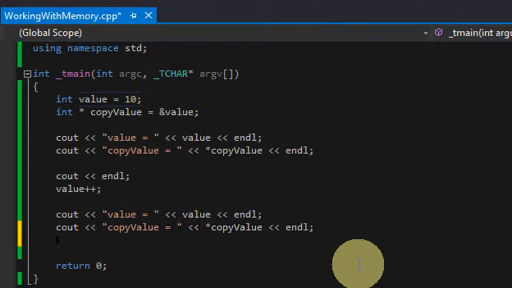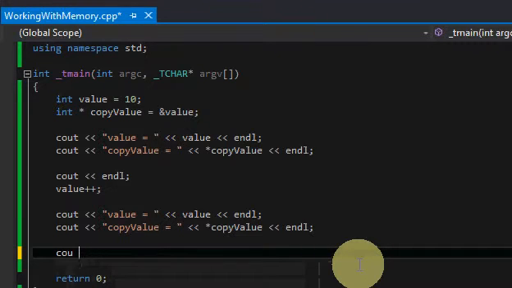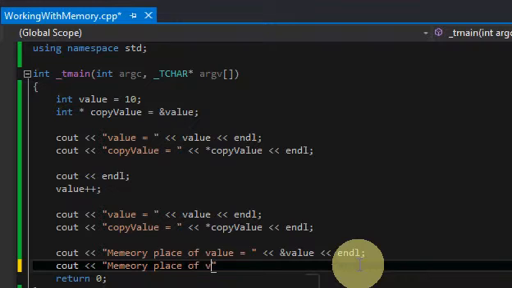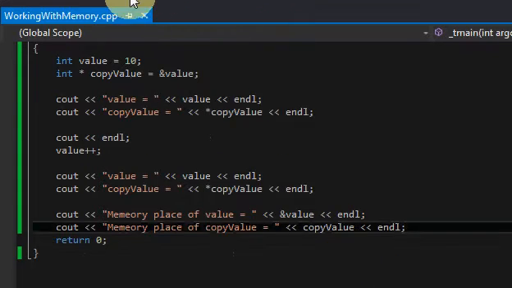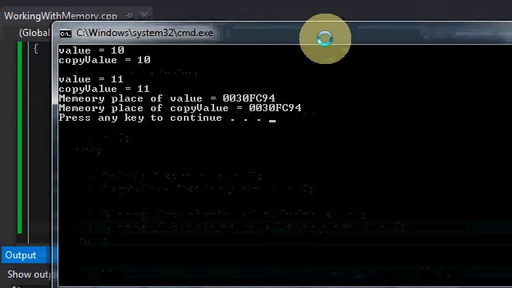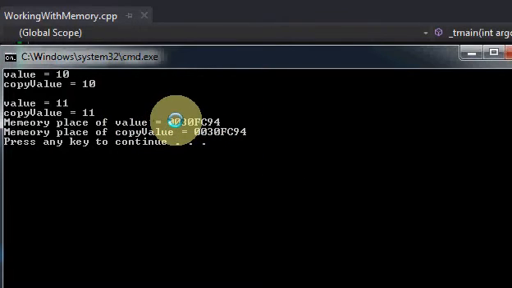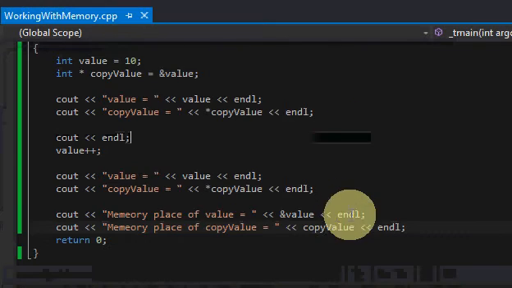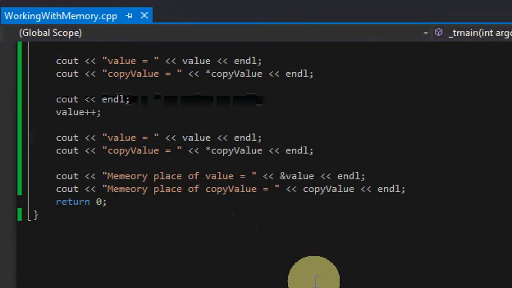And I can actually prove that to you as well by, what if I printed out, right, memory place of value equals, and I'm going to say value. And I'm going to say memory place of copy value is equal to, and I'm just going to say copy value, because this is actually going to print out wherever it's stored in memory. So let's see. So very interesting, right? So our value, this 10, is stored here, and our copy value also happens to be pointing to the exact same place. So very interesting. So that's just kind of a quick rundown of what copy values are.